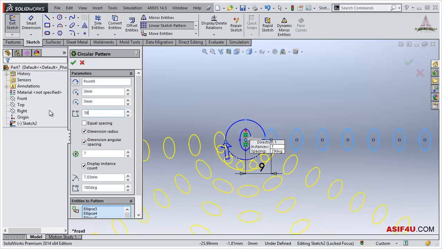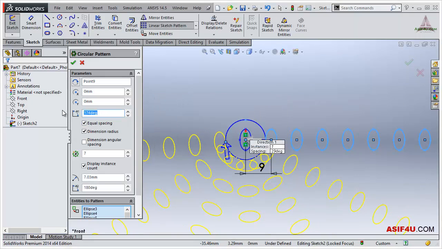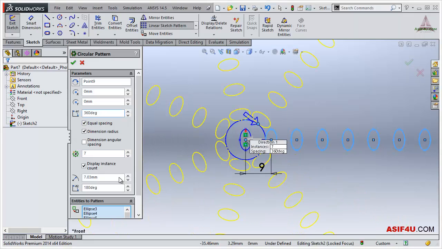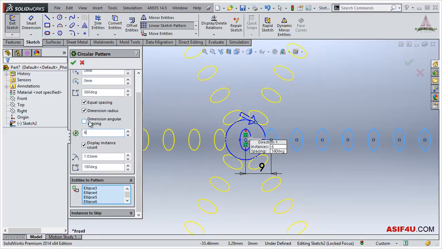But for this example, I will use 360 degree with equal spacing with 6. After putting everything, if I want, I can use the dimension angular spacing. This is good. I can change this angle later, or if I want, I can put this equal space.